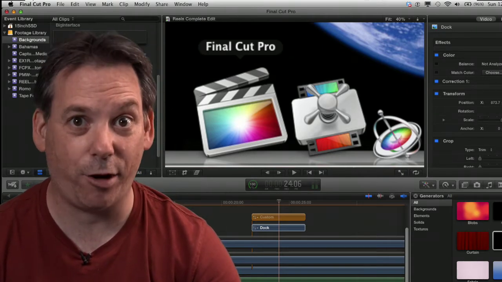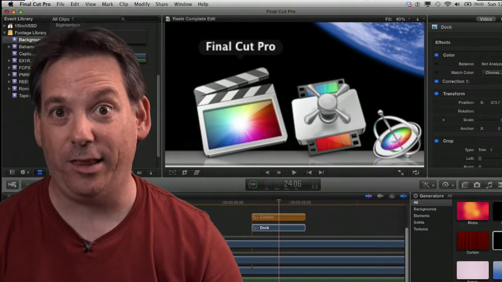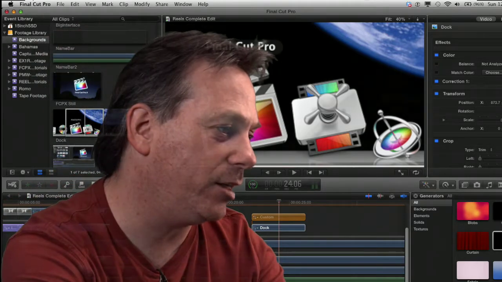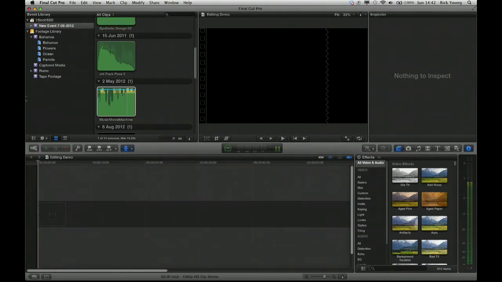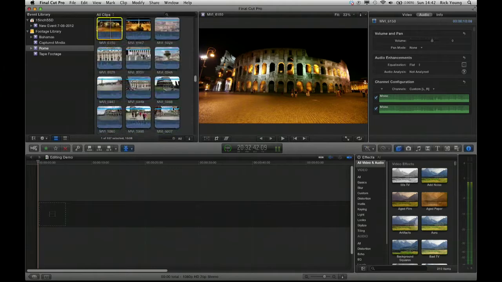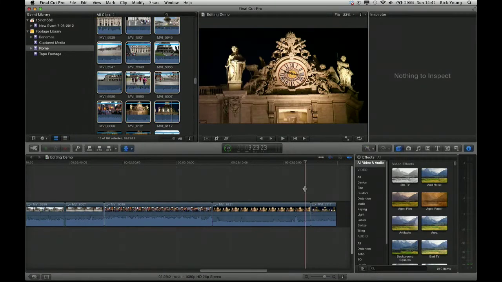And within Final Cut Pro 10, there's a lot of tools to actually facilitate the audio process and make it work for you. Okay, let's start with a clear timeline. Get rid of all of that. And I'm going to go to my Rome footage simply because I know that there was quite a lot of sound when I recorded the Rome footage. Okay, I'll drop all that into the timeline.